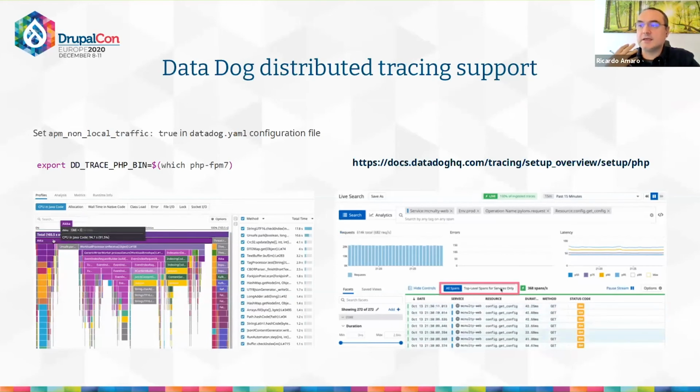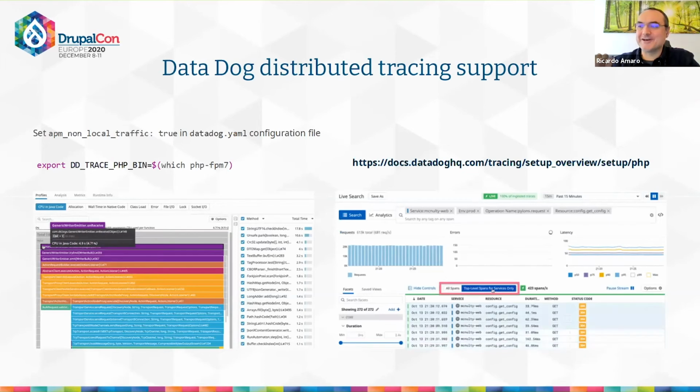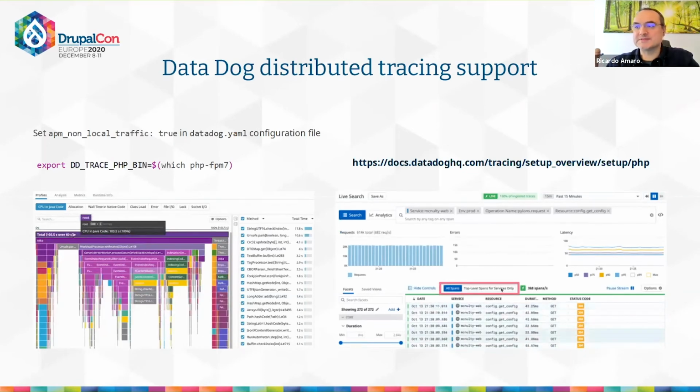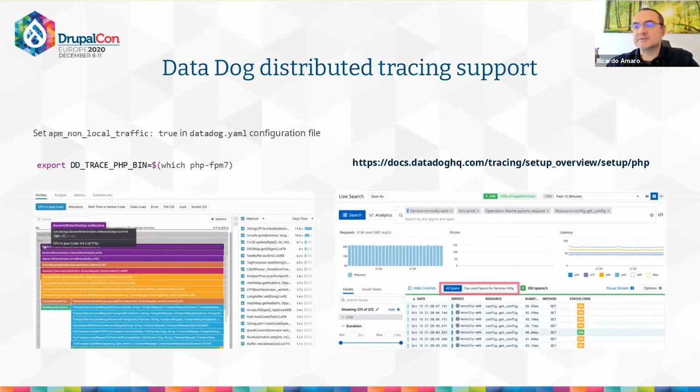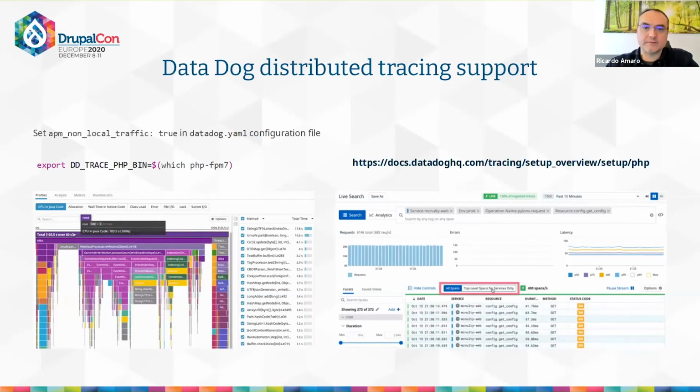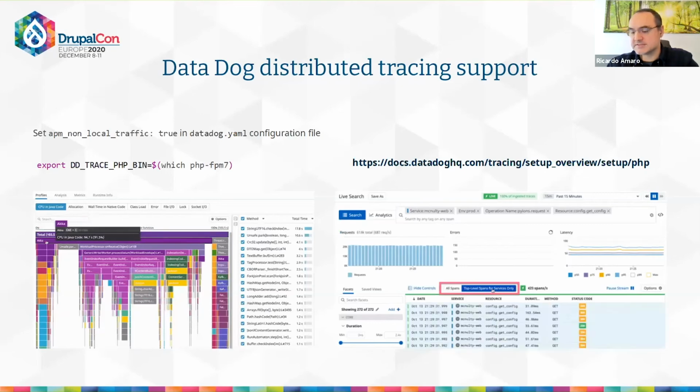Last slide, just to name another offer among several others: Datadog also supports distributed tracing on PHP, also out of the box. The PHP tracer supports automatic instrumentation for several libraries, and it's actually really easy to configure.